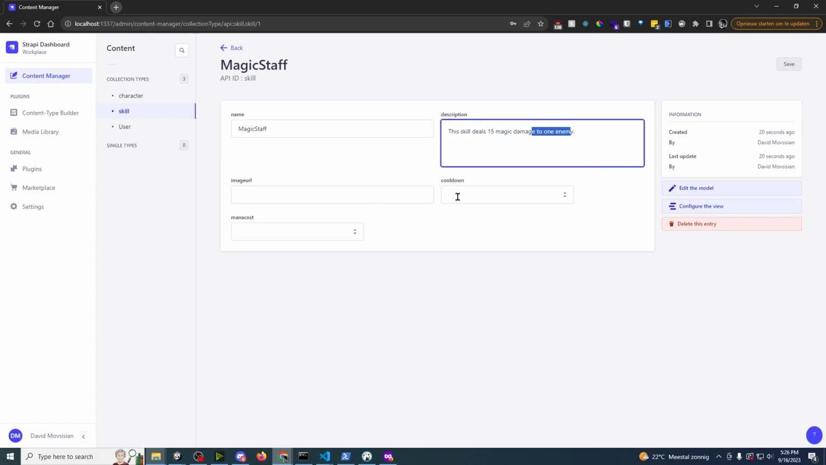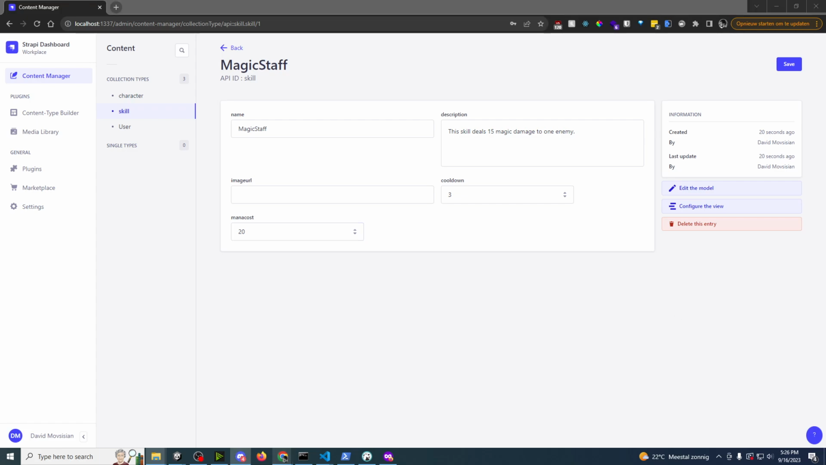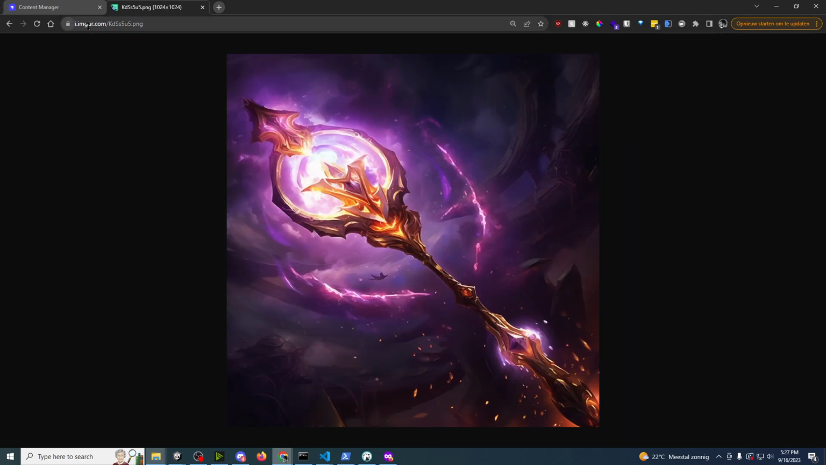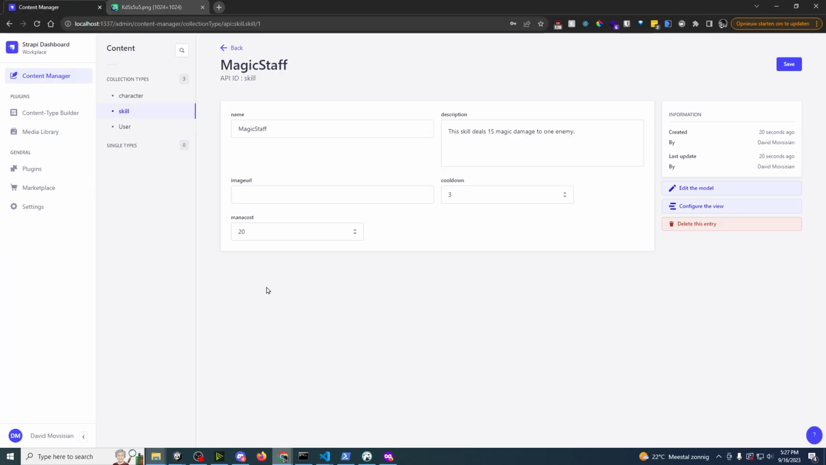All right. Cooldown 3. Very simple. Mana cost 20. And now the image URL. I already have some skills. So again, I will provide these links. Let me check. This one will be my magic staff. It's kind of badass that Midjourney can do this. You just type in, hey, I want a magic staff for a game in the style of something, and you get it. Wow, okay, so let's copy this and just paste it in the image. Hit save.